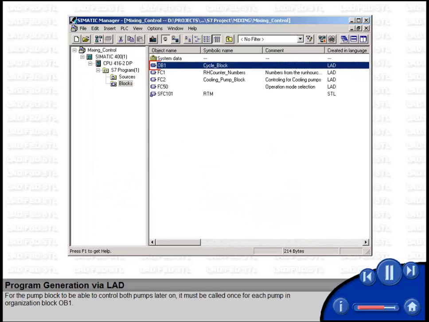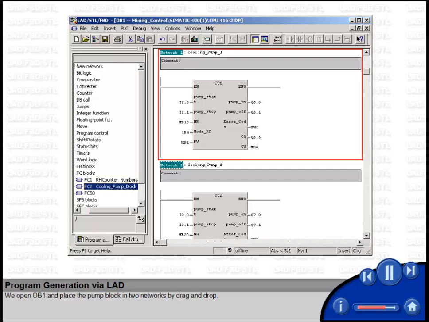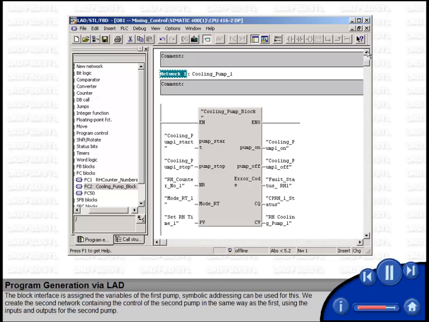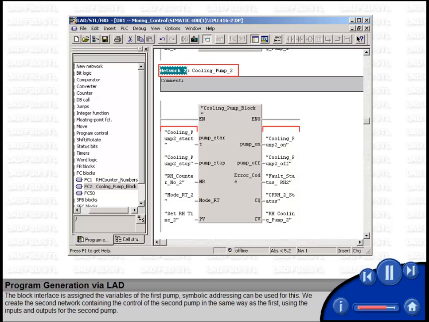For the pump block to be able to control both pumps later on, it must be called once for each pump in organization block OB1. We open OB1 and place the pump block in two networks by drag and drop. The block interface is assigned the variables of the first pump. Symbolic addressing can be used for this. We create the second network containing the control of the second pump in the same way as the first, using the inputs and outputs for the second pump.